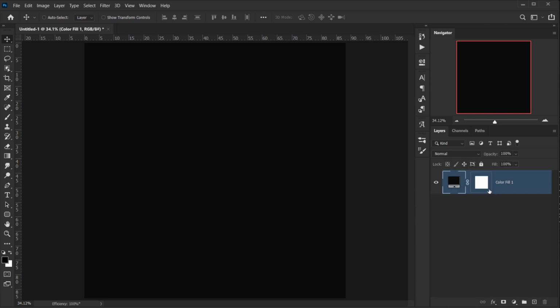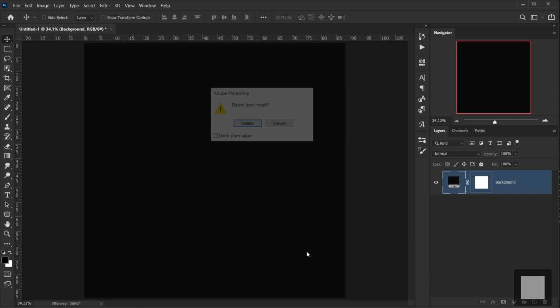And I will delete this background, and let's name this a new background. Alright. And I want to delete this layer mask.